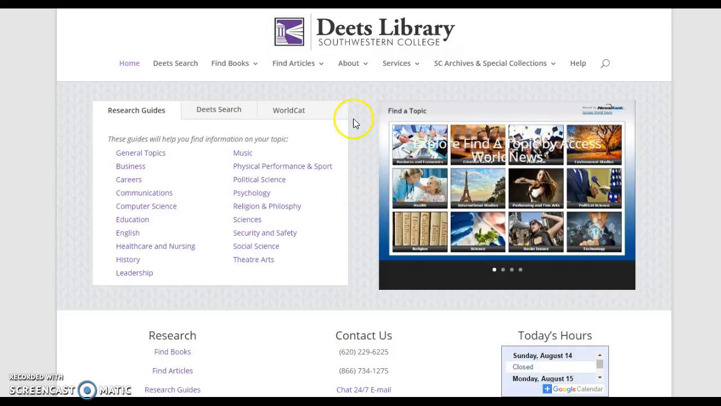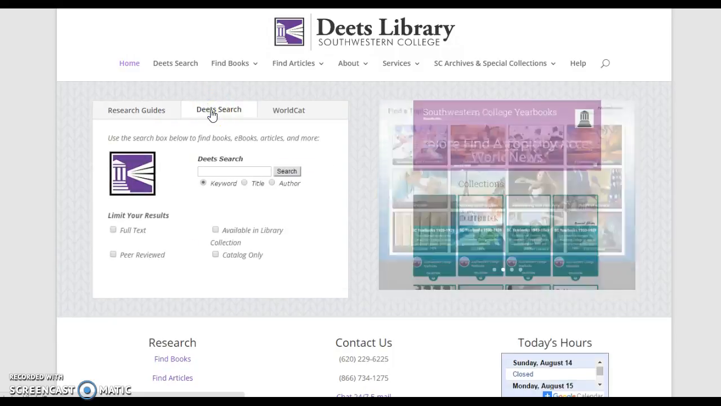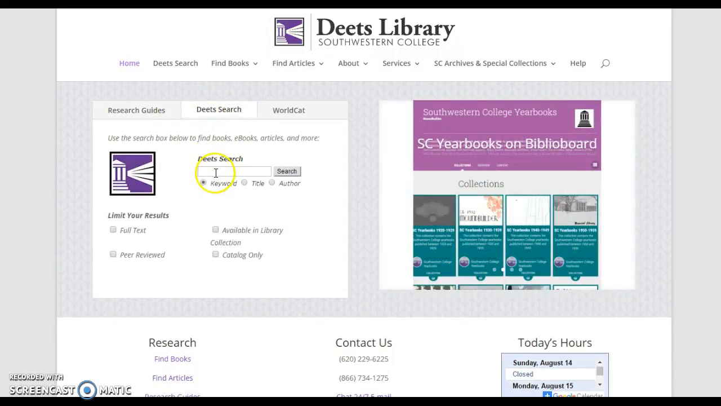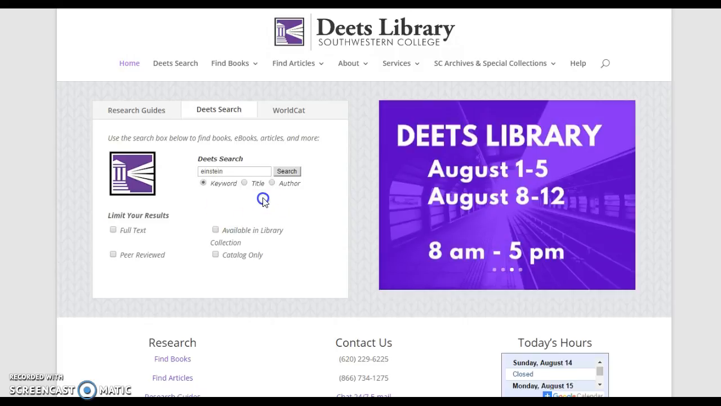From here, in the Dietz Library website, we're going to click right here where it says Dietz Search. And we're going to type in Einstein. And note, we're doing a keyword search right here. I'm going to click Search.